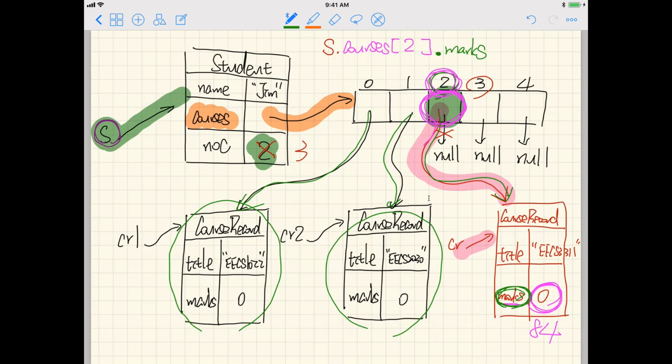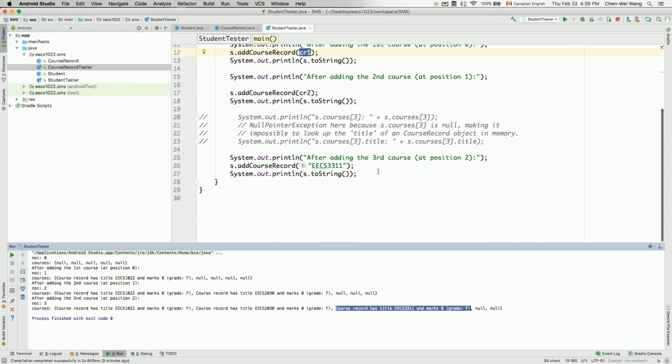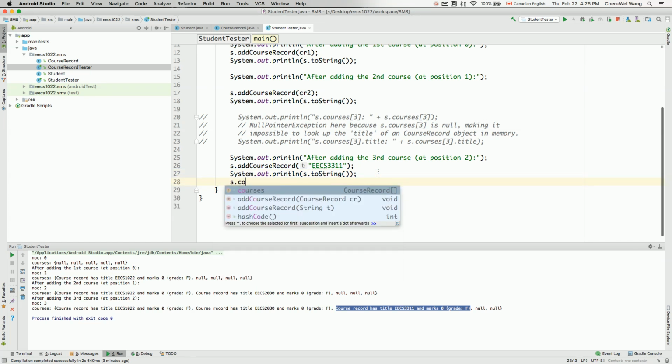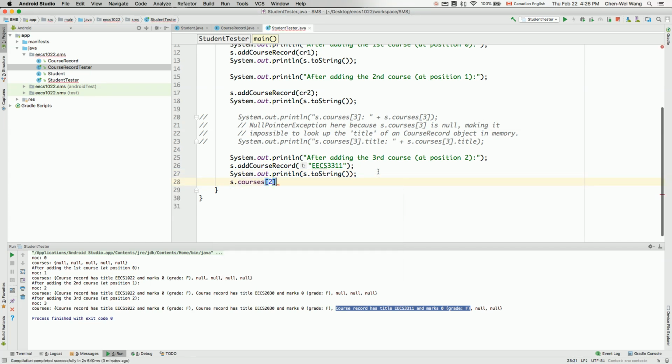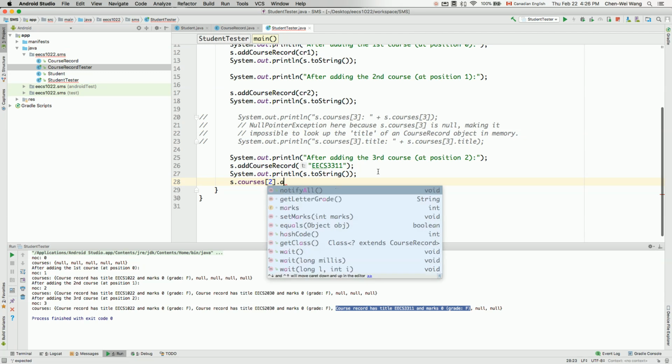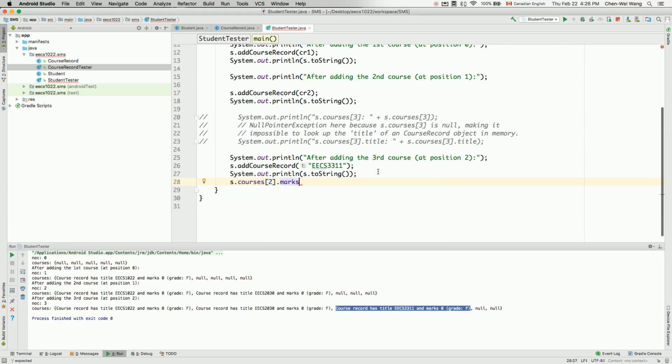And if you want to set it to be 84, set it to be 84. That's how you can use the dot notation. You can see it's very powerful, but you have to understand the object structure very well, and then you can simply translate from arrows into dots. So now you can simply go for s dot courses at position 2 dot marks is assigned to 84.